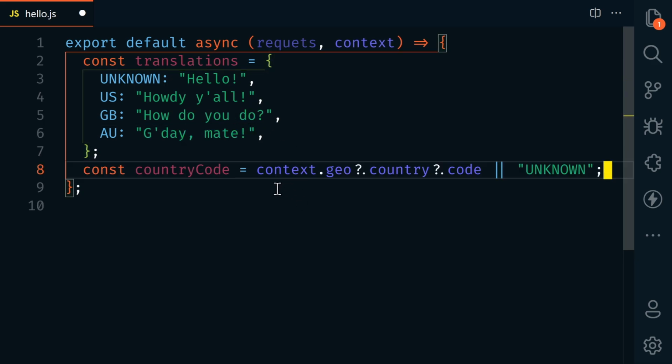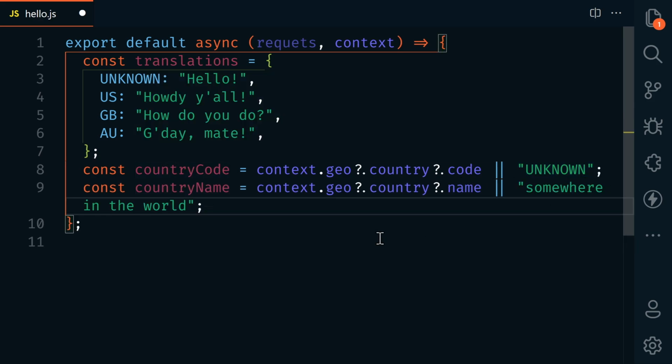Next, we'll set our country code. We'll say context.geo, and we'll use optional chaining so that in case there's not a country or not a code, it will just default to unknown. So we're trying to get our country code, and then we'll also get our country name in the same method. And if for some reason the name is undefined, it'll just say somewhere in the world.